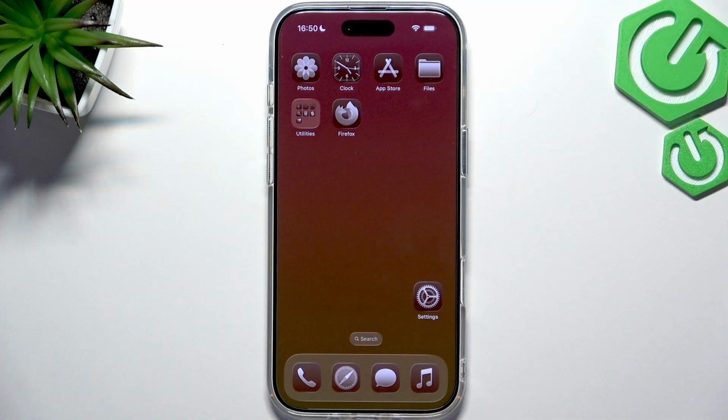In today's video, I'll show you how to make 3D spatial photos in the Photos app on the iPhone 17 Air.